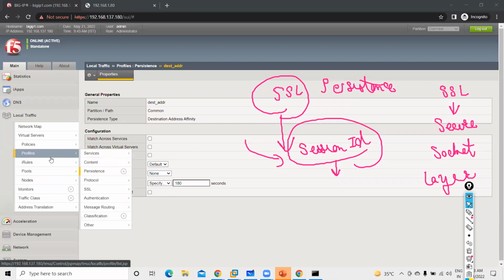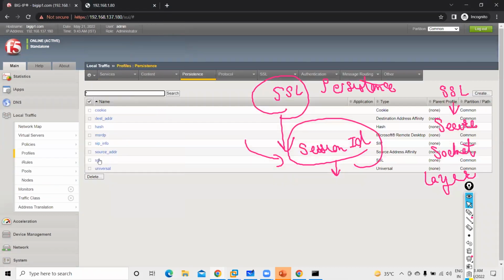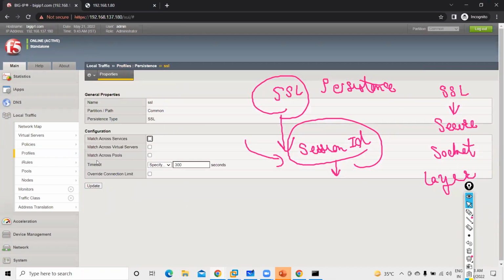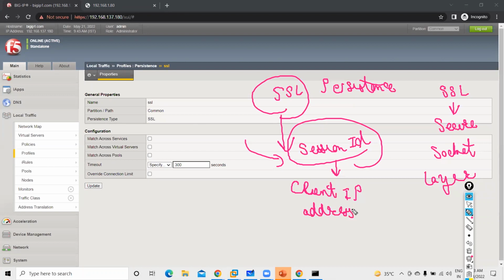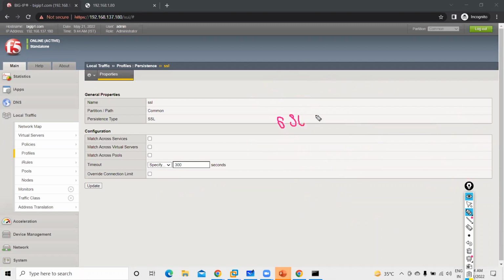Now, if I go to persistence, there is one SSL persistence. What is it? SSL persistence is nothing but it will track based on session IDs. Even if your client IP gets changed, it does not track that. It will check your session ID. Whenever SSL is used, if you take a packet capture, they will have a session ID number. So it will persist. Let's say we have client, then F5. SSL persistence can only be used with HTTPS traffic because it is secure. So it will track the session.